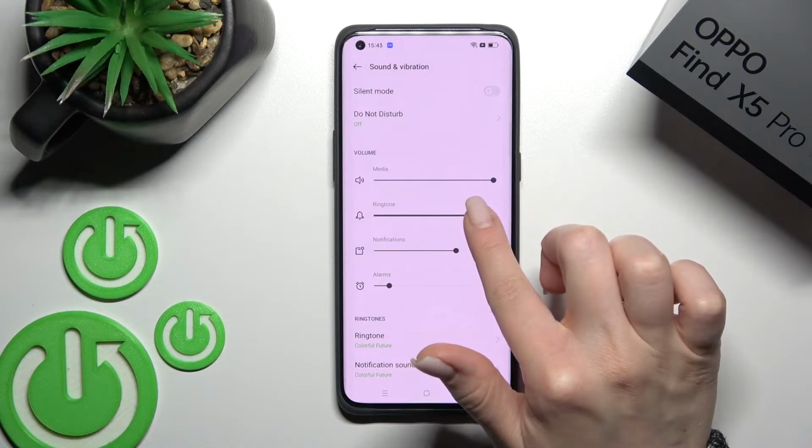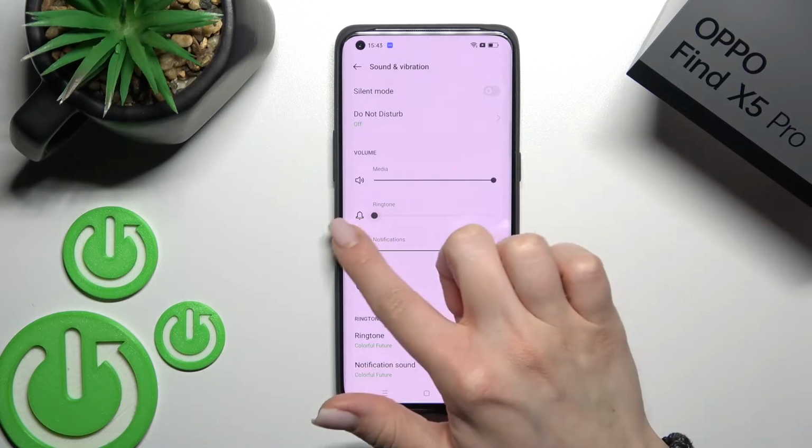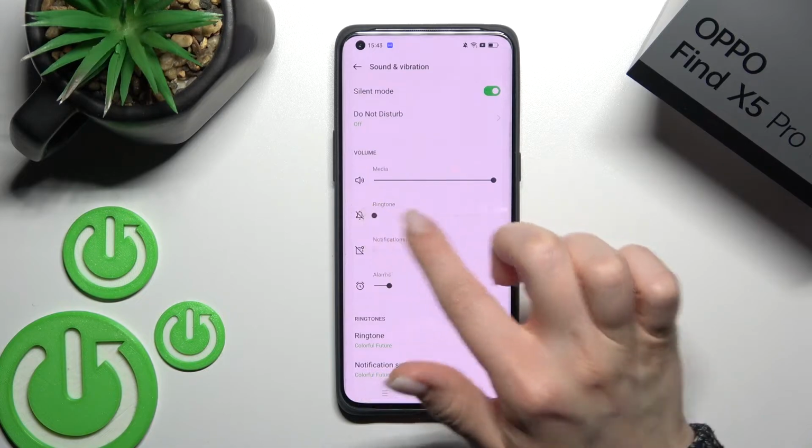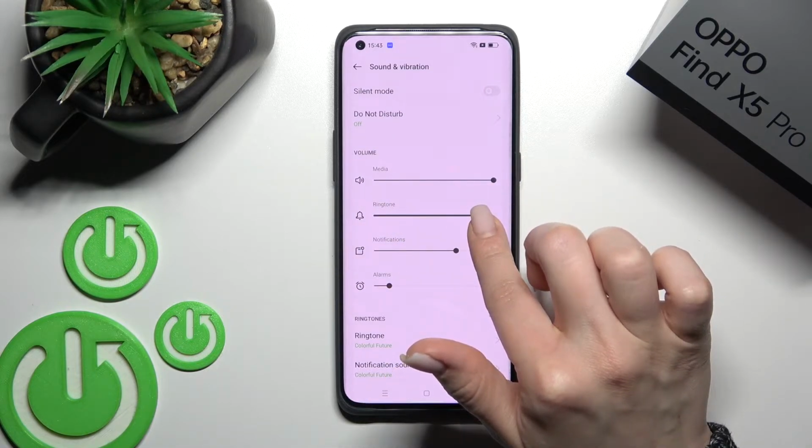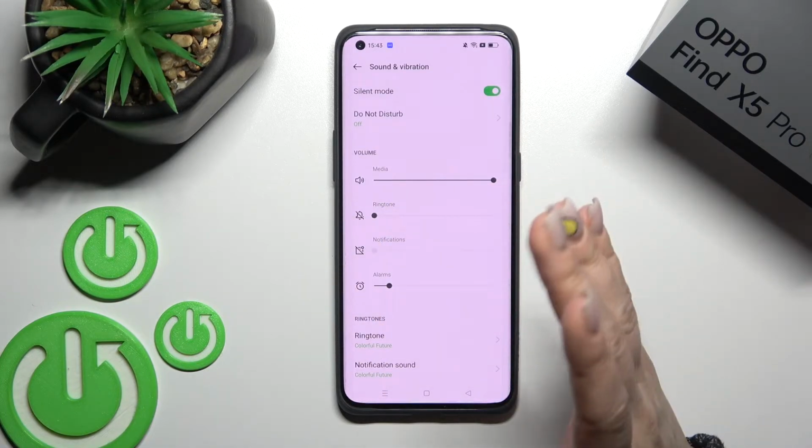Just to unmute your device ringtone, you should swipe this dot to the right side with your finger. Also, we got the second way how we can do that.